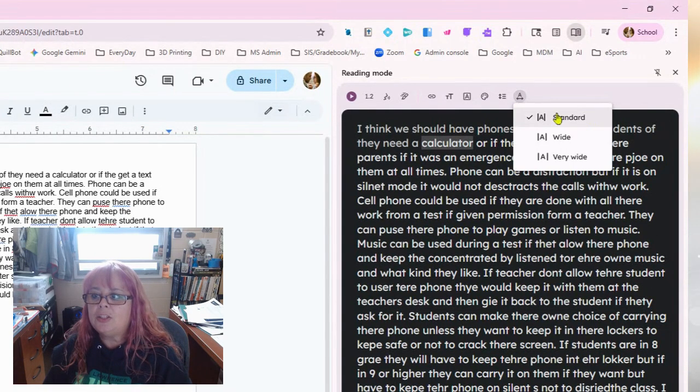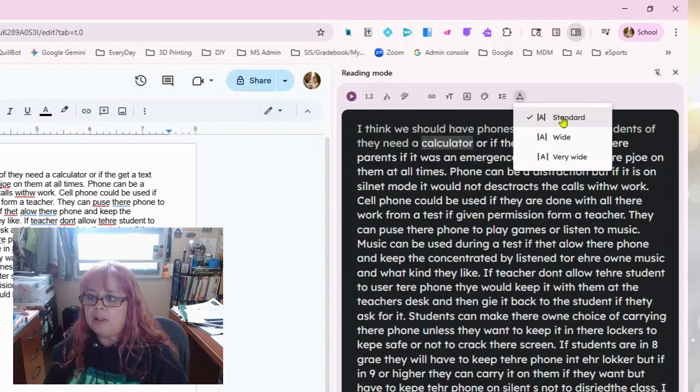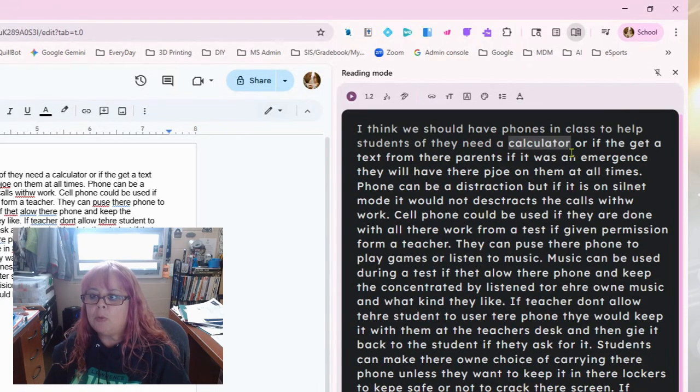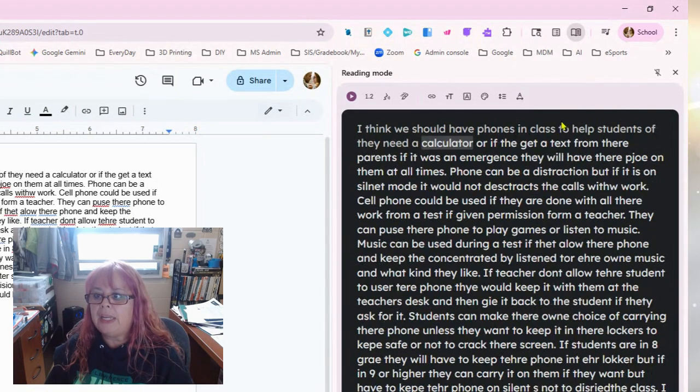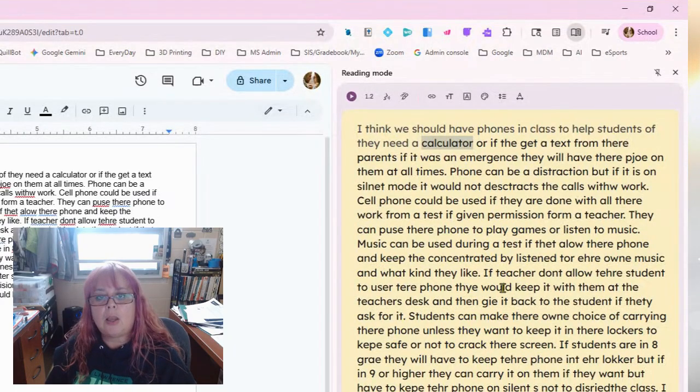You could also change the spacing between each word. In standard, they're pretty close to each other, but if I switch to very wide, there's more space between the letters and the words. Again, it helps some people when they're reading to be able to decipher what's being said. So I'm going to switch it to my favorite one, which is the yellow. And again, you could keep going with it.